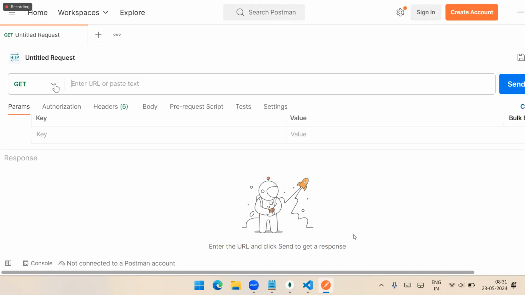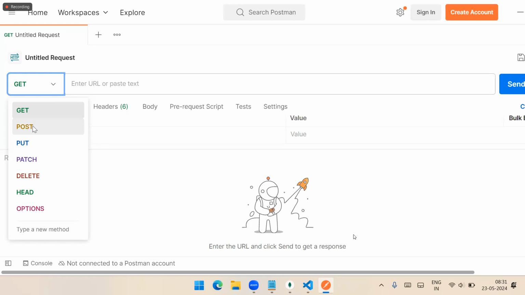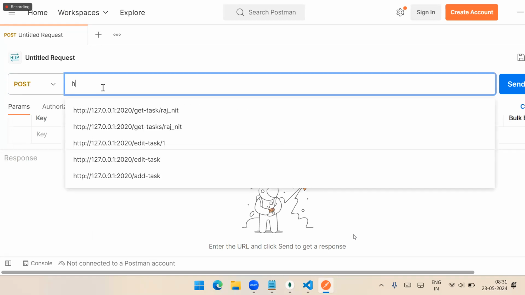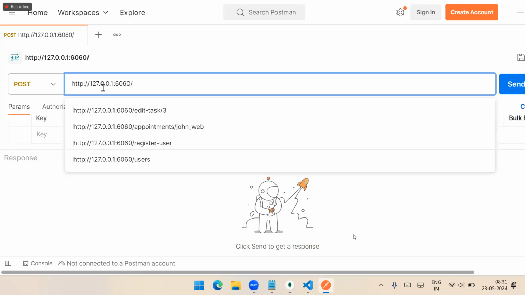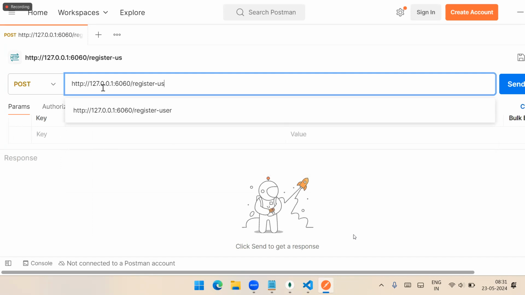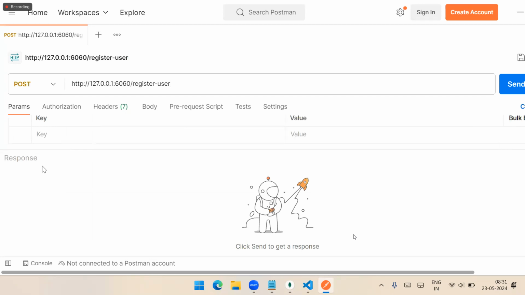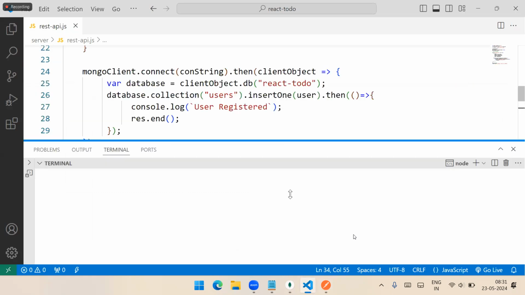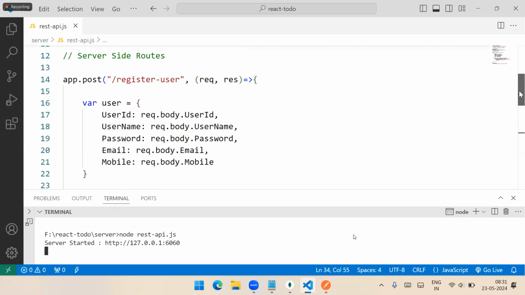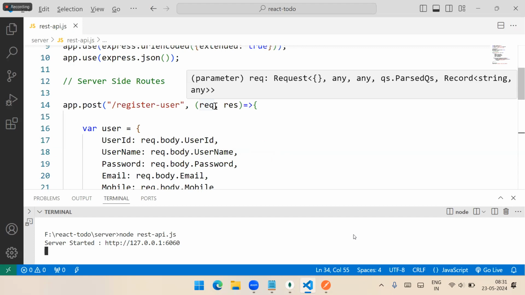The request method is not get. Which method? Post. URL: http colon double slash 127.0.0.1:6060 slash what? Register user. That is register user. Okay. This register user is the method now. The method name is register user. That is the method. Okay.